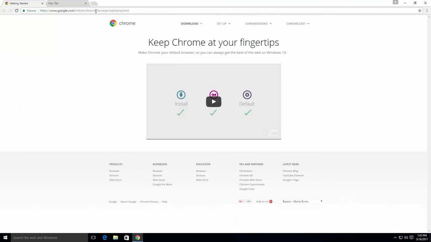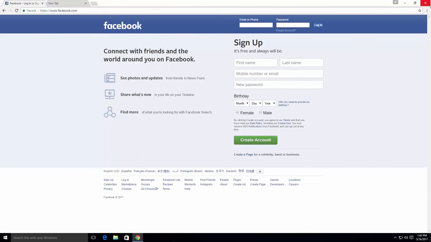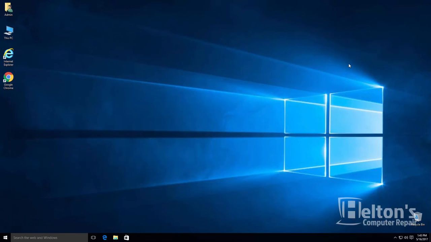After that, you can go ahead and check it out. I'm going to go to facebook.com and see if it works. It seems to work fine. And that's basically it. You finally got your Google Chrome installed.